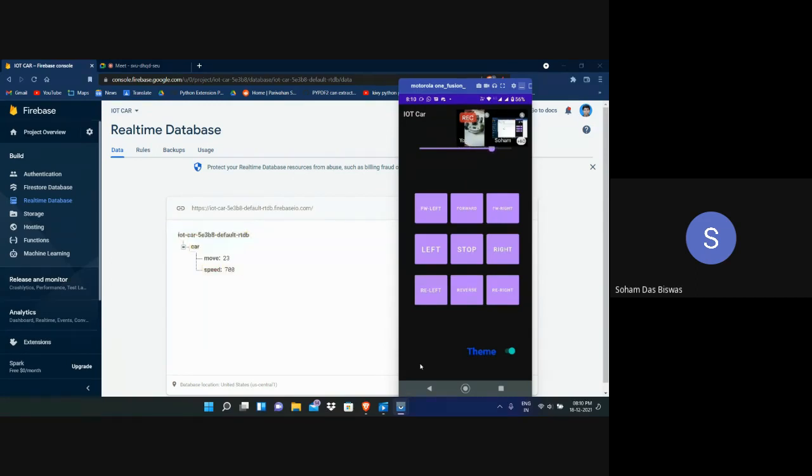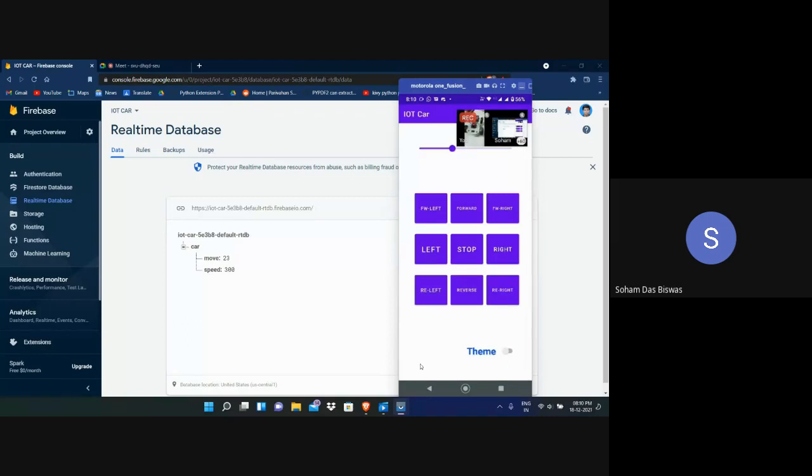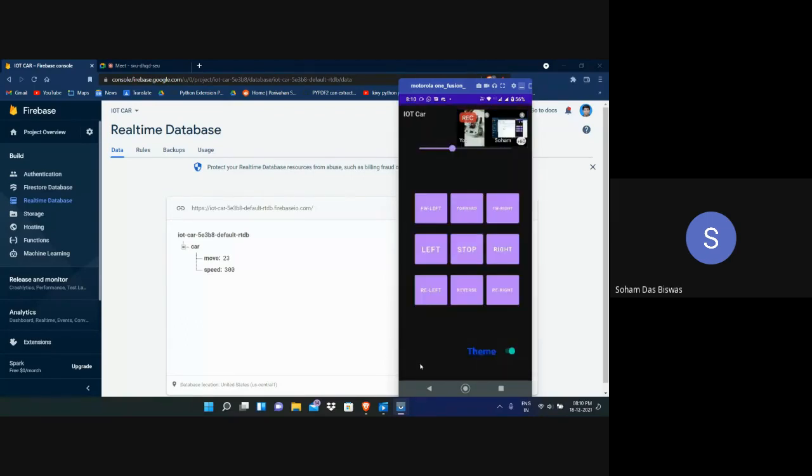Okay, this app has two theme modes, dark theme and light theme also. Okay, so as you see in this project, it can be accessed from worldwide. So it can be accessed worldwide through the internet. So this was my project, and I hope you all liked it.